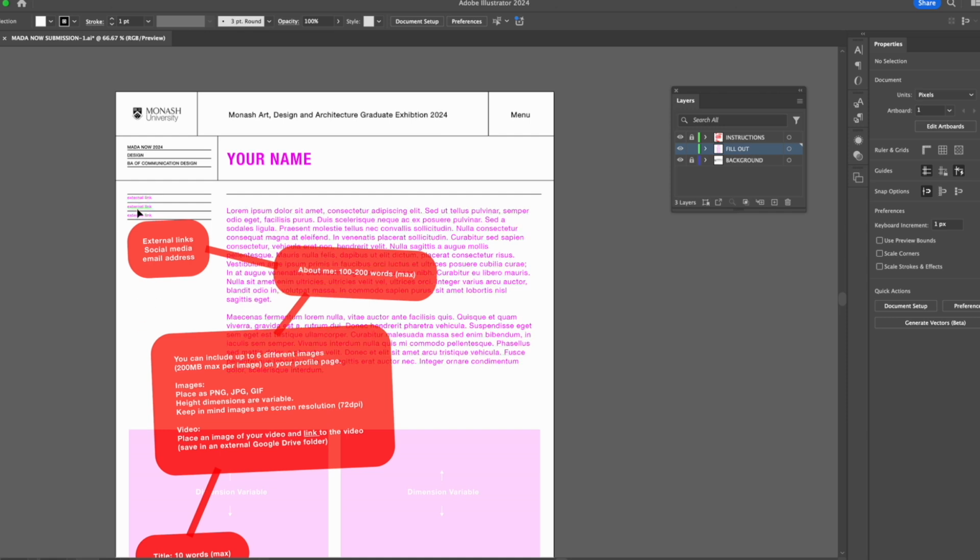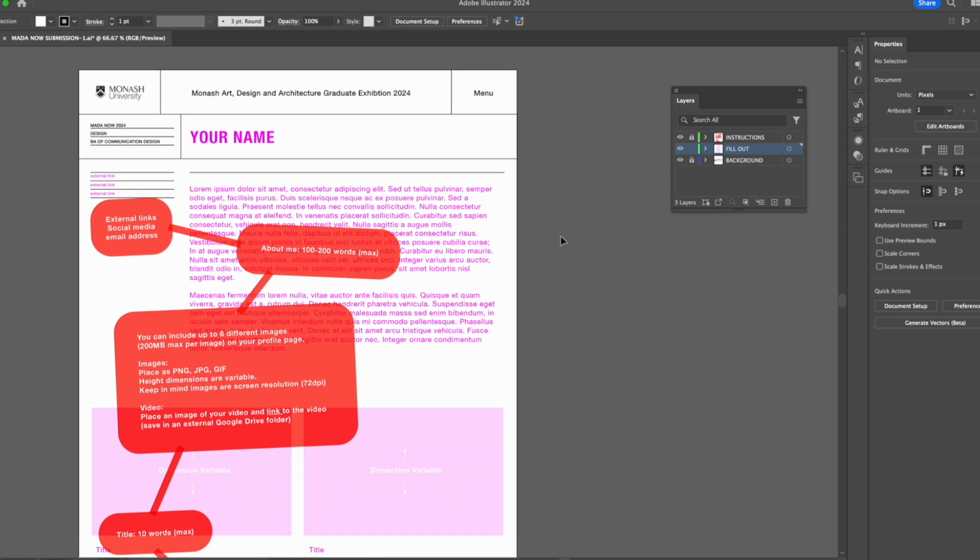You've got, I think, 3 links, possibly more if you're doing Marder Now, but let's leave it as 3 at the moment. So you can fill out up to 3. You can just do 1 if you want. And these are just external links. It could be your email address, it might be your Instagram feed, it could be your personal Cargo website or any other website. The about me part is where you're writing about yourself as a designer. You have 100 to 200 words maximum.